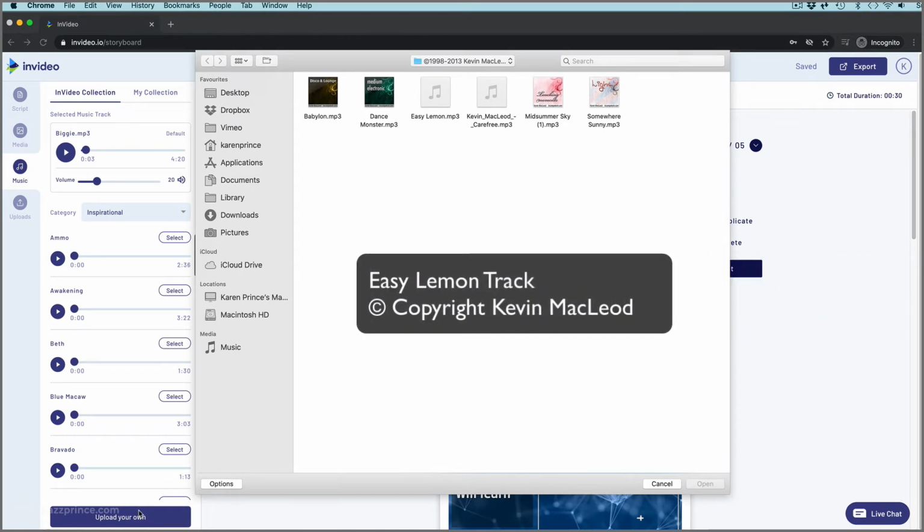Anytime you upload your own music or any other media, you are responsible for adhering to the copyright terms of the media. In this case, attribution was required.